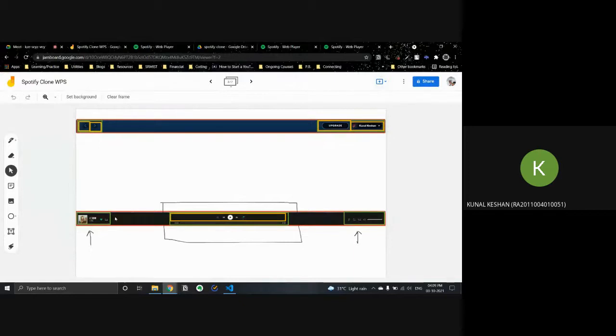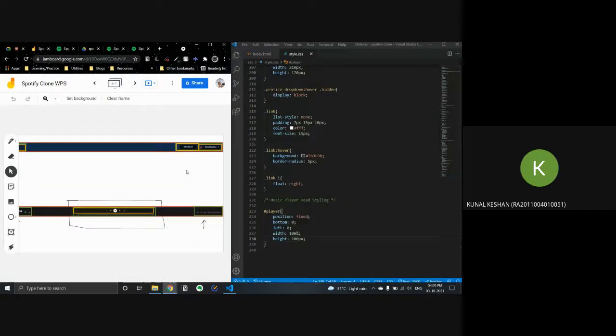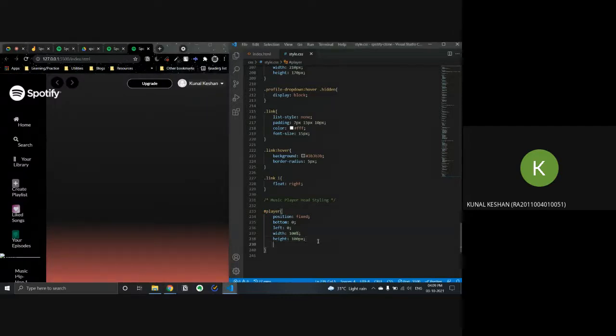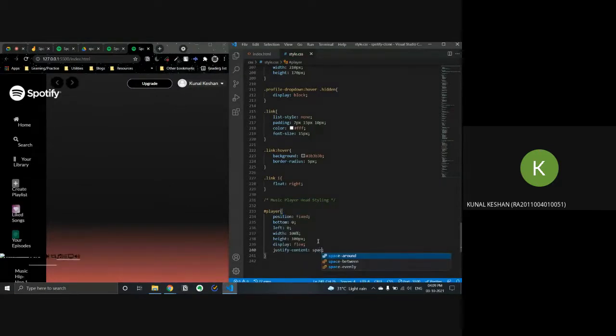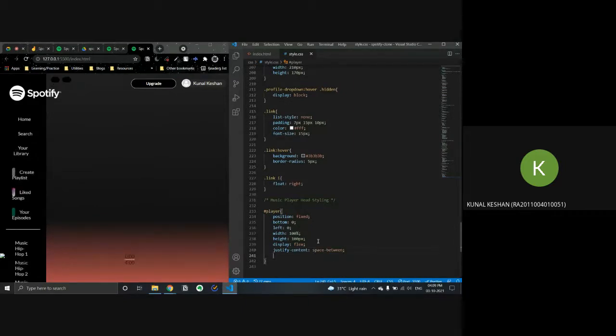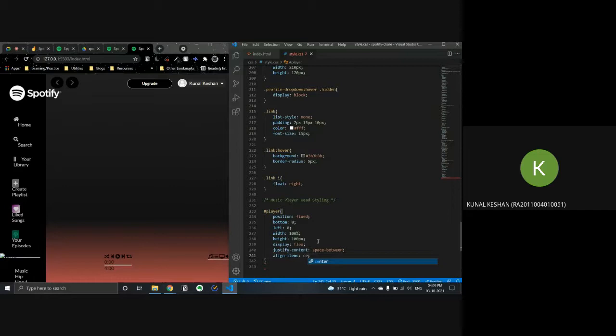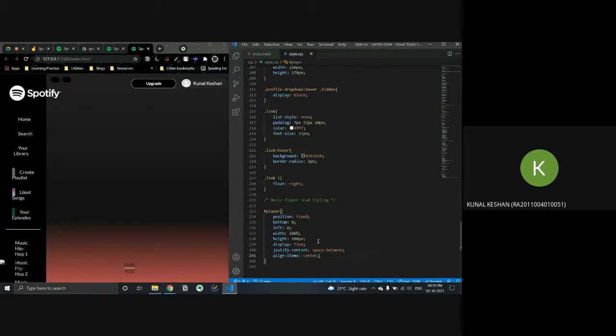If you can see over here, we made three containers, right? How do you think we will place them in one single row? Do you know which property we will use over here? Flexbox. Flexbox, exactly. So we put display flex and we'll specify justify-content space-between, and align-items center to place them at the center of the cross axis.